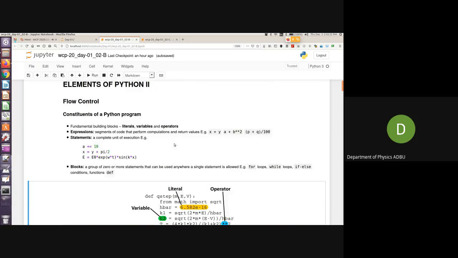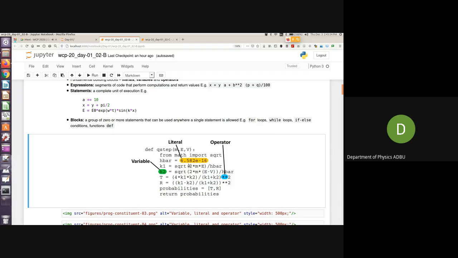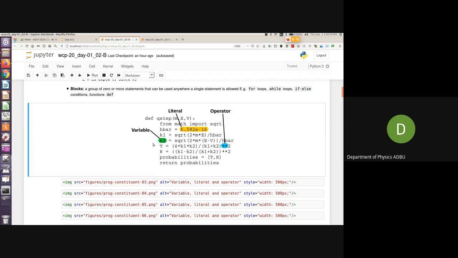Now what is a literal? Literals mean literal values. So when I say x equals 1, x is the variable and 1 is the literal. The values are known as literals. So 6.582 e minus 16, which means 6.582 times 10 to the power minus 16, is a literal. K2 is a variable, and star star, plus, forward slash, equal, they're all operators. So this is a variable, this is a literal, and this is an operator.